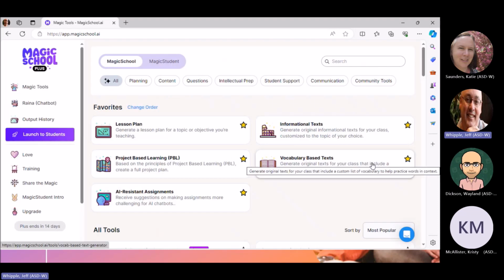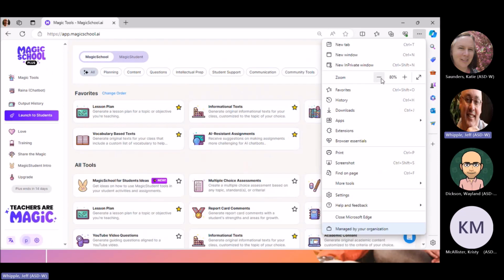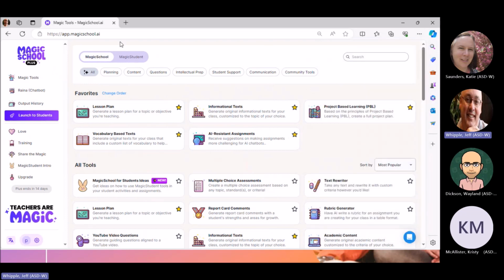The thing I like about MagicSchool is the simplicity of the platform. It really is easy to go. Along the left-hand side here, you've got all your pages, all your links to the different pieces of the platform. So we're just going to work our way down. One thing I did want to show you is MagicSchool is available in multiple languages. If you want to change the language, it's down here in the right-hand corner.